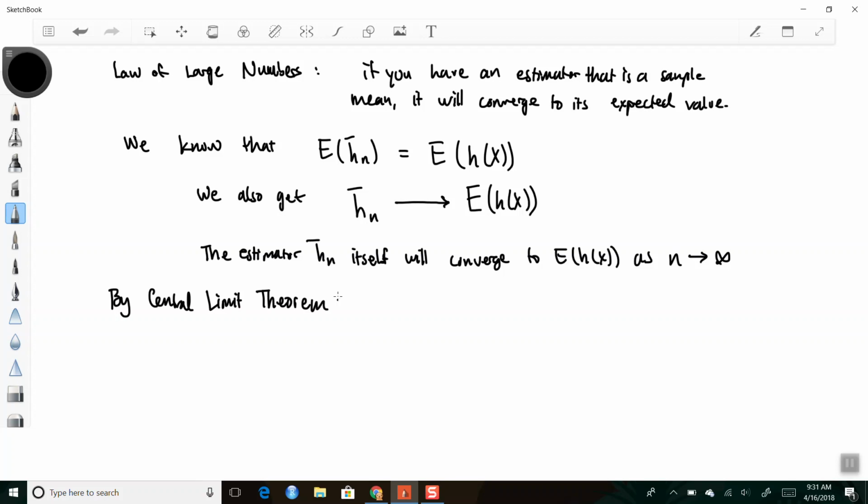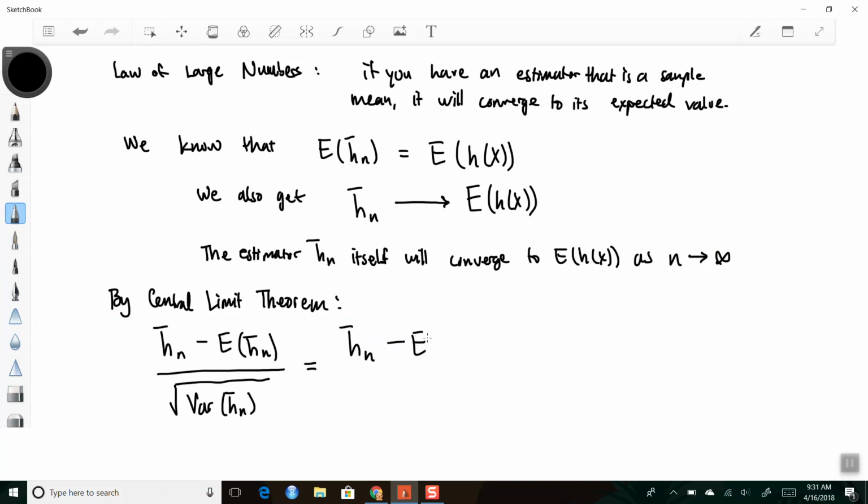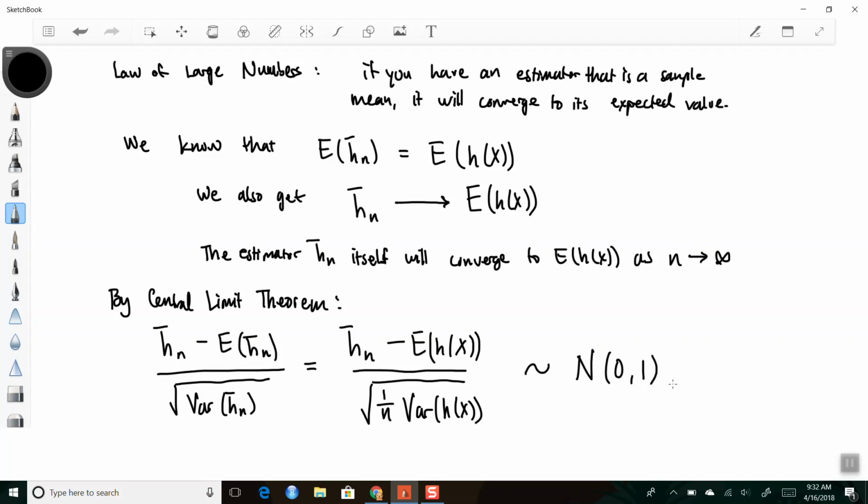Okay, and so by the central limit theorem, what does the central limit theorem tell us? We're going to have that the realized value of h bar n minus the true mean, divided by the square root of 1 over n times the variance of h of x, converges to, or will come from, a standard normal distribution.